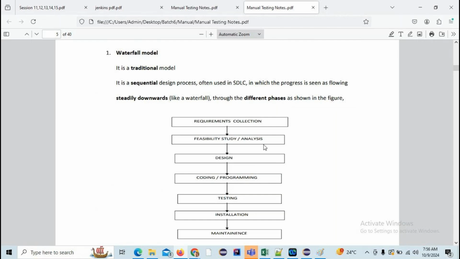Everything is wasted. So if you have frequent changes in the requirements, then we are going to use the Agile methodology. If the requirements are fixed, then we can use the waterfall model or V model, whatever you want. But if the requirements are not fixed and change frequently, like in Zomato.